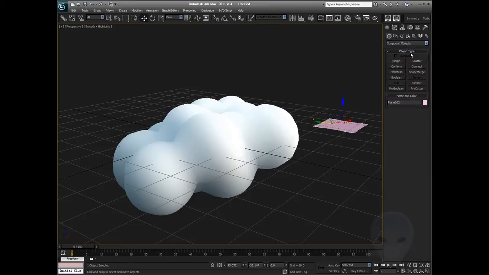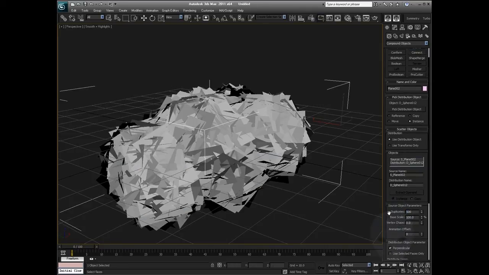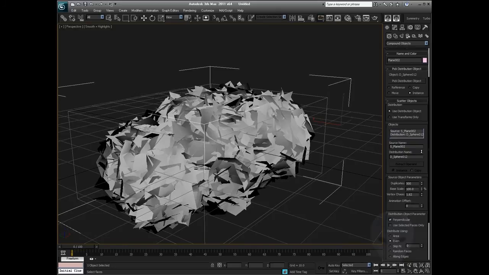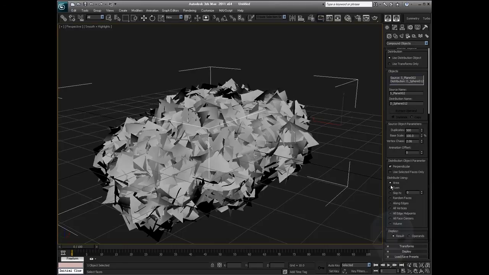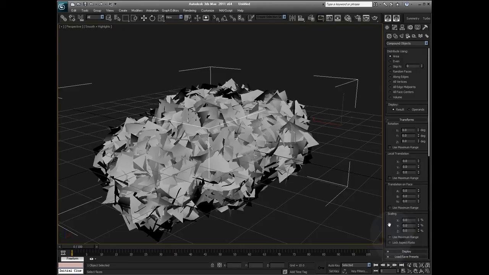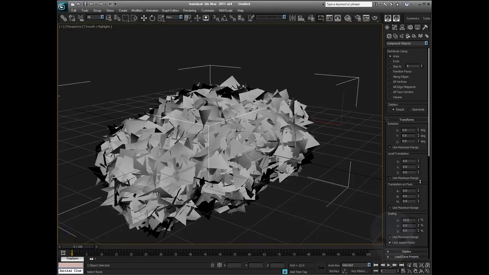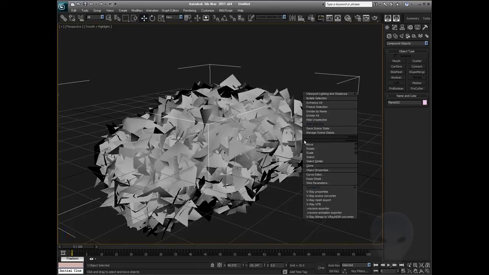So same thing, compound, scatter, pick your object. This time I want maybe 500. This would be the outer puffiness. Vertex chaos. Looks like my hair. Area. And then we'll set the scaling. Let's go crazy like that. Alright, it's done. Convert that to poly.